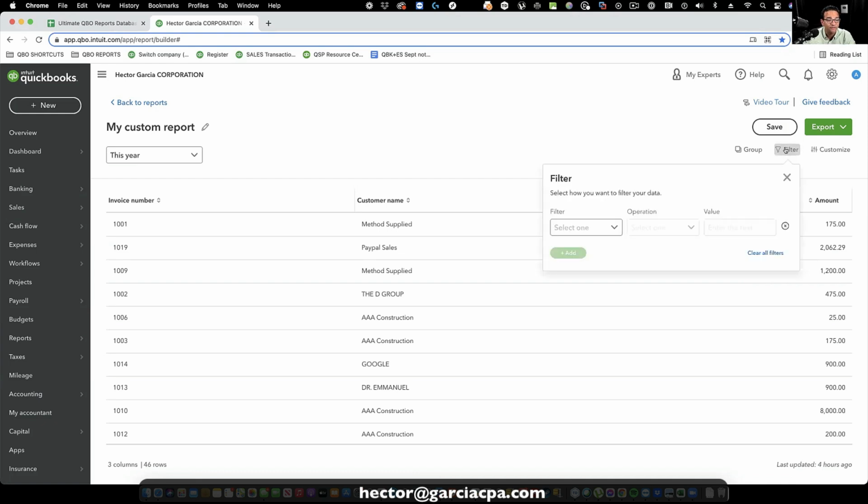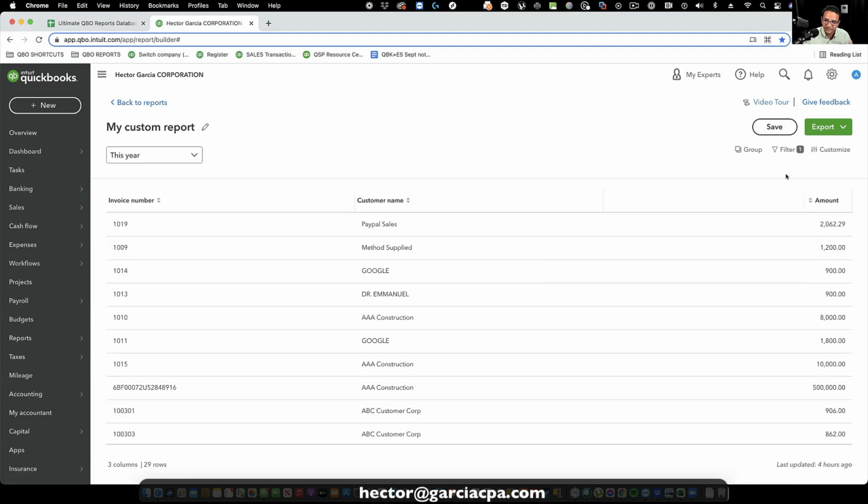But now I'm going to go into filter, and I'm going to go to filter invoice amount, and I'm going to do under operation and put greater than, and I only want to see sales bigger than $500. Okay. So now it just starts getting really interesting, how we can start filtering some of the data.